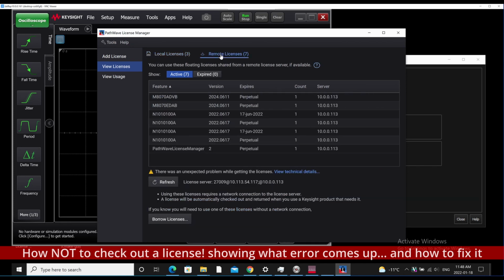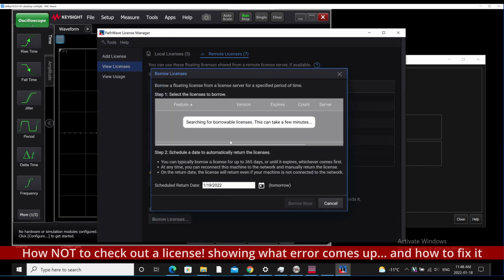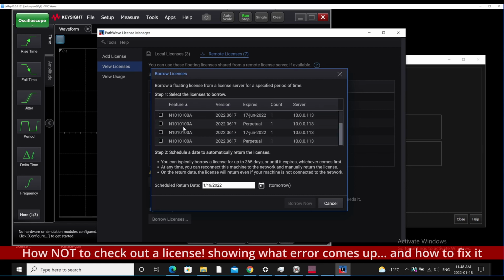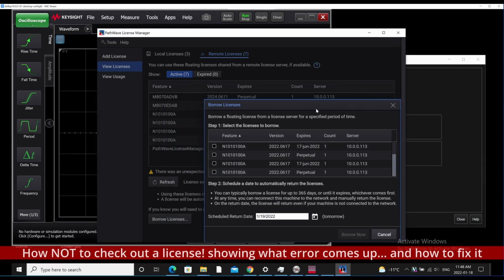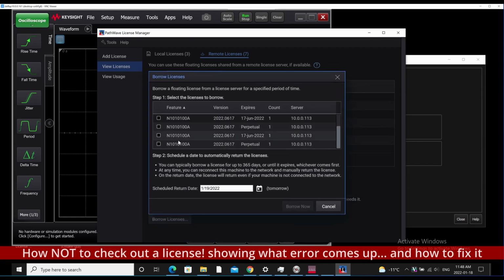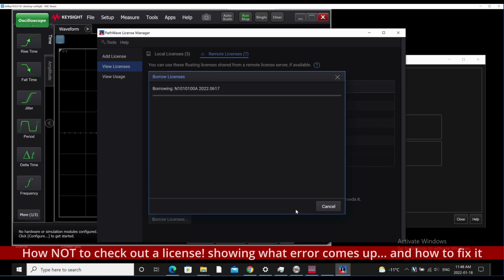For remote licenses, this is the active list from the license server that I just picked from. So I'm going to go ahead and I want to borrow a license. If we click borrow, it's going to go back and check to see what's available right now. And it sees all those licenses we saw in behind, but it checks the present status and then allows you to borrow one. So I'm going to borrow this one. I'm going to borrow now, and I'm going to have a return date of tomorrow. So borrow now.